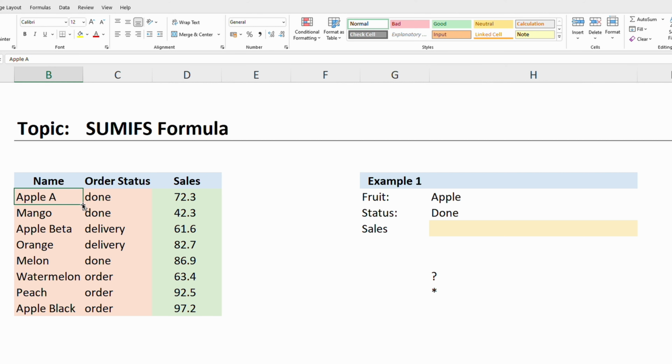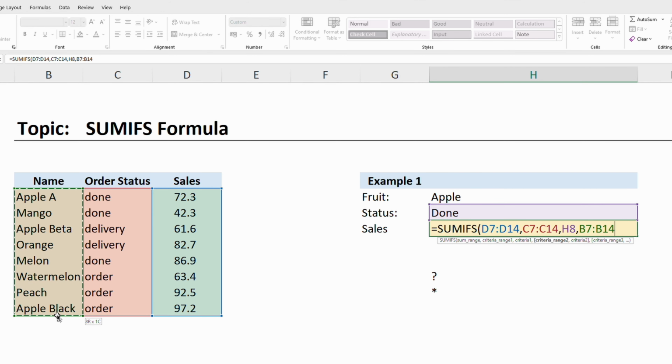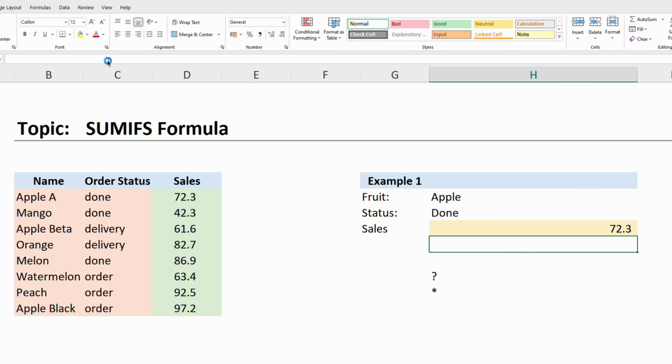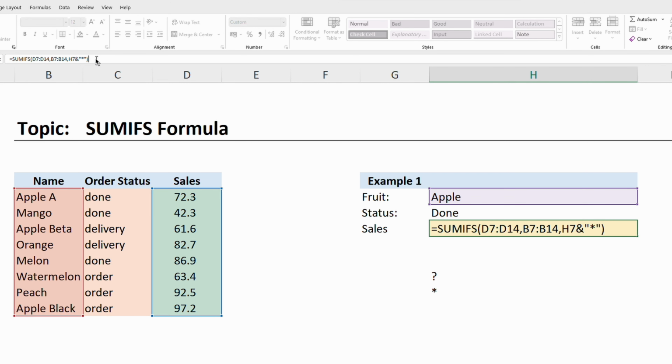In this example, in the table we have 3 apples with some additions. Let's imagine that we still want to calculate the sum of the sales for all the apples. In this case, let's add the asterisk at the end. Since the asterisk is added at the end, the sum will capture all the elements which start with apple and end with whatever we want.